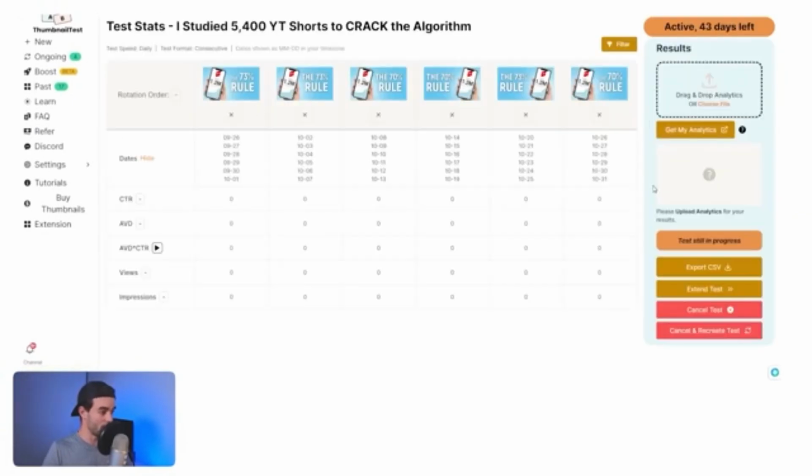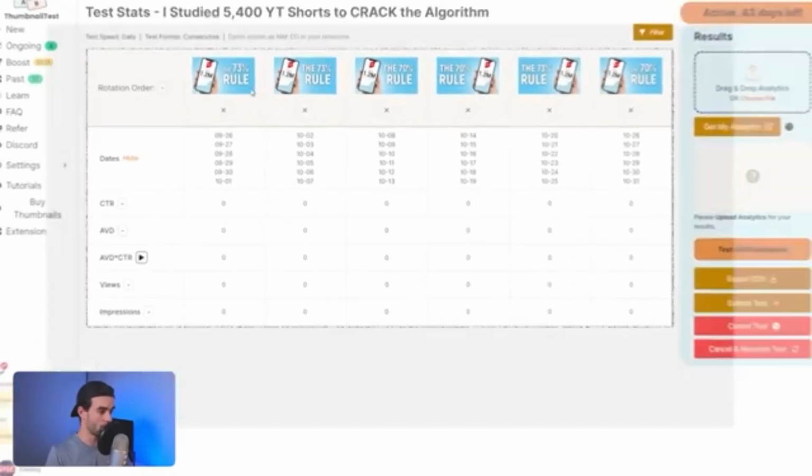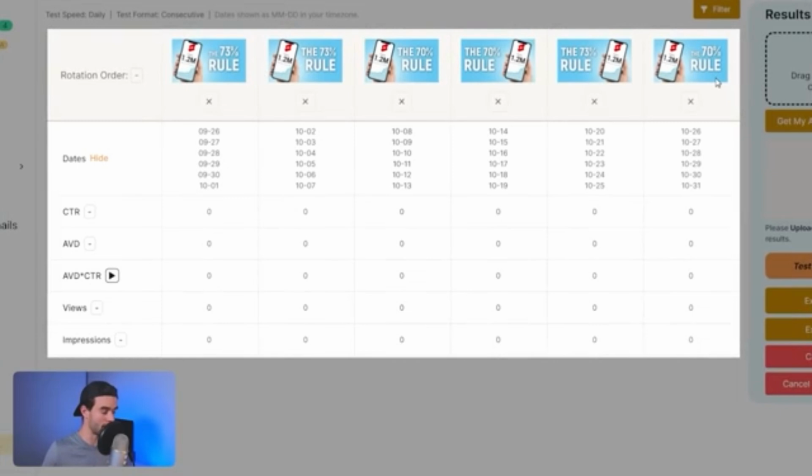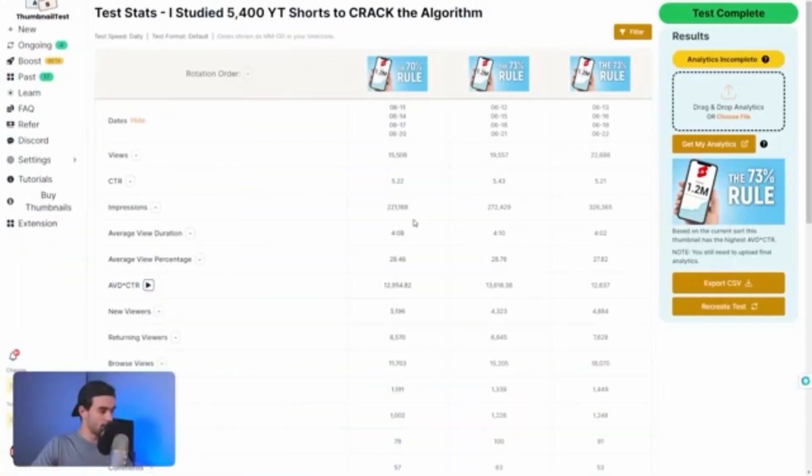If we click on it, once this test is actually run, it's going to show us which of these thumbnails is more likely to get the maximum amount of love from the algorithm. Now, obviously, we're not going to wait 42 days for this one to run. So I've already run a test on this video earlier. So here's kind of what a test would look like once it's actually being run.